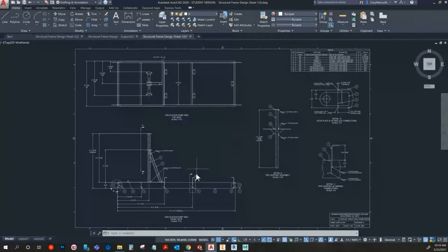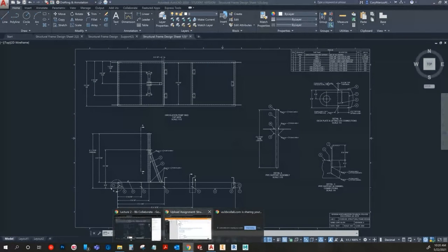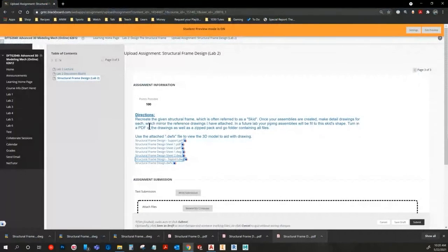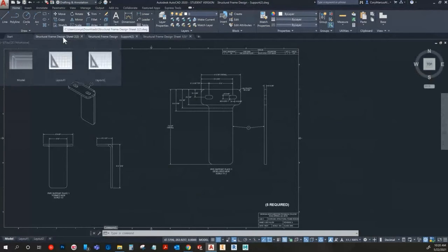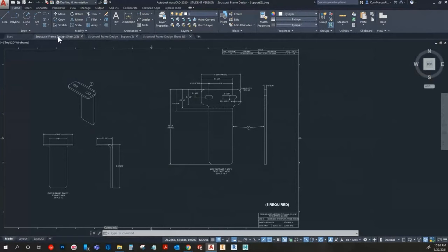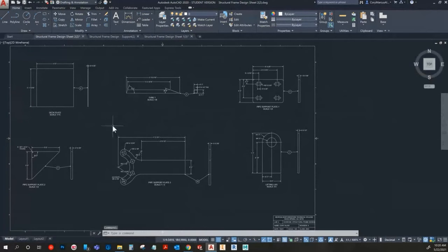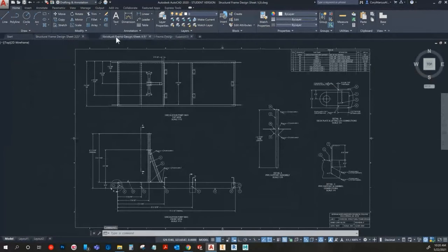But anyway, you're going to basically recreate this. You're going to make it exactly like this. You're basically taking this design and recreating the model and the dimensions, so it should ideally look just like what I'm giving you when it's done. And you've got this subassembly, the pipe support plate 1. And then this is actually just sheet 2 of the assembly.